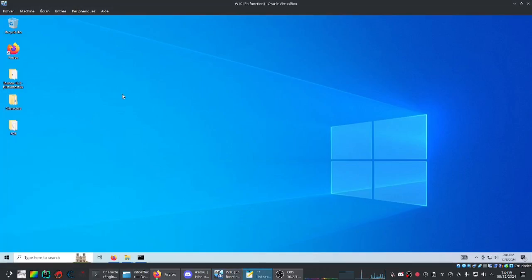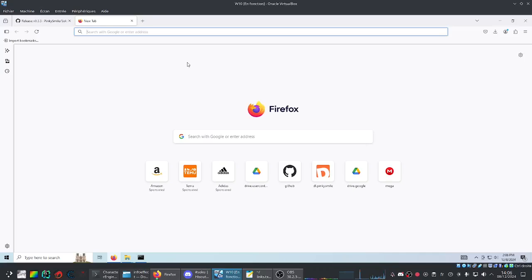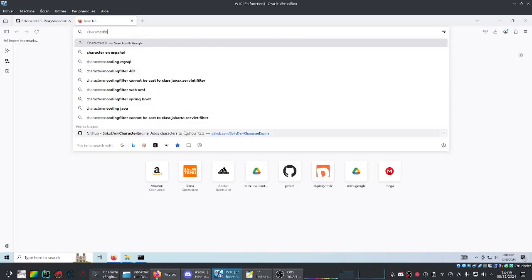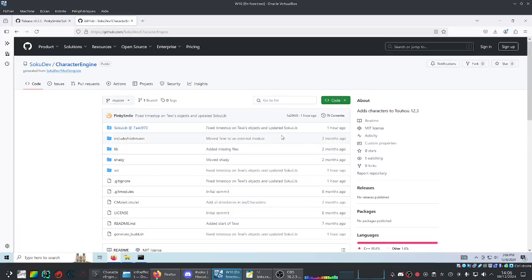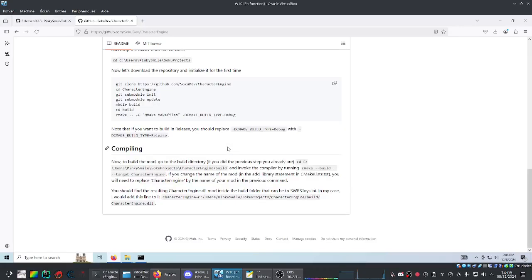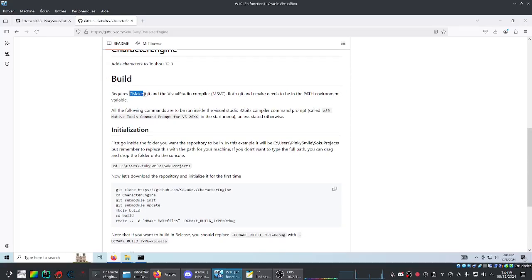So for that one you will need, basically, first of all, the character engine on GitHub like this. You have a lot of information about this already and I'm going to mostly follow that. So as said here, you will need CMake, Git, VisualStudio, though we will obviously need the game.